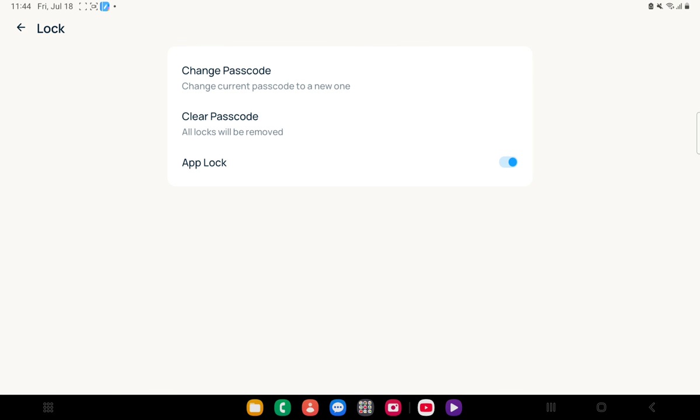So next time when you would like to open the app, first you have to draw your passcode. Hope it will be useful.